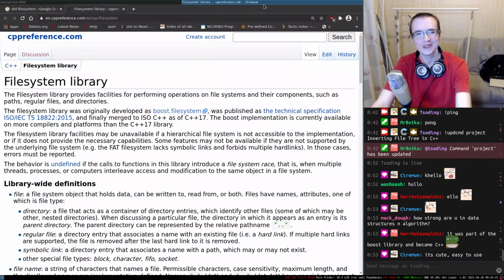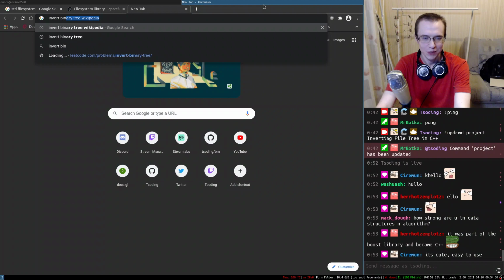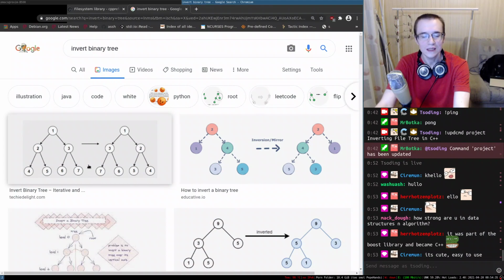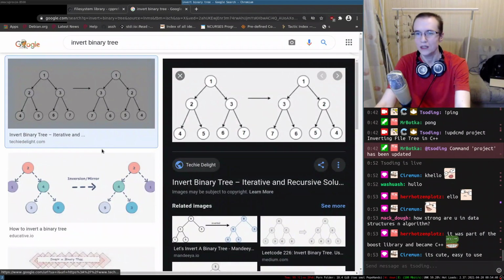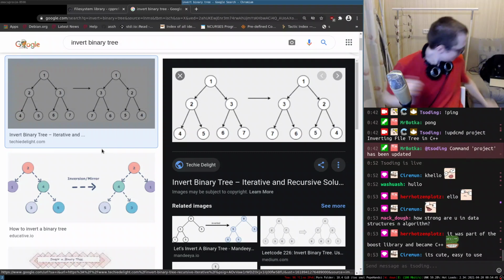There is a classical example of inverting a binary tree. Invert binary tree. So the idea is essentially you just mirror a tree, right? You just mirror a tree.